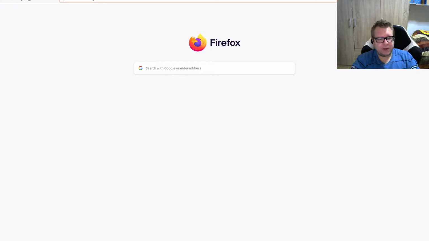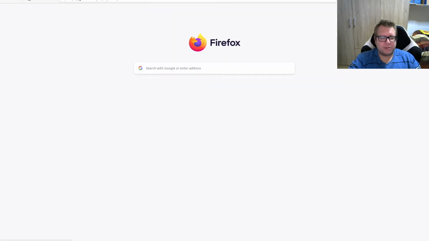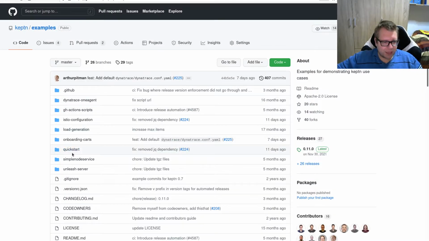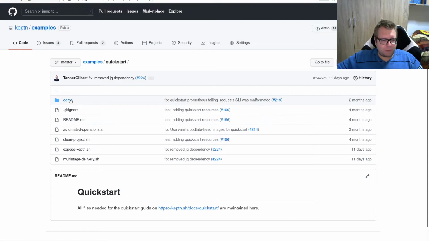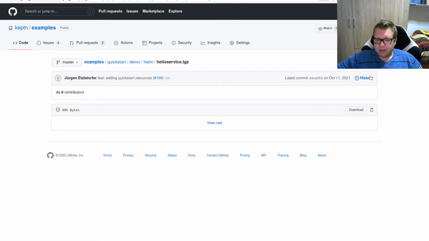Let's see if I can find one. Which one do you think we should use? Maybe an Nginx Helm chart? Actually, we could use one of the Keptn example Helm charts. I know this is kind of defeating the purpose, but let's take a look what is in there. There is actually the Helm chart called hello-service.tgz. And make sure to download it.